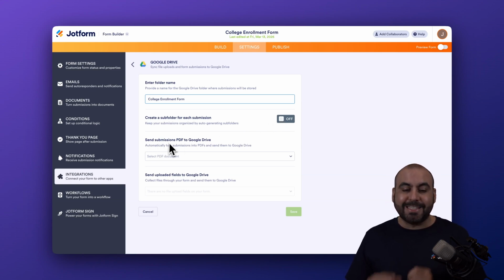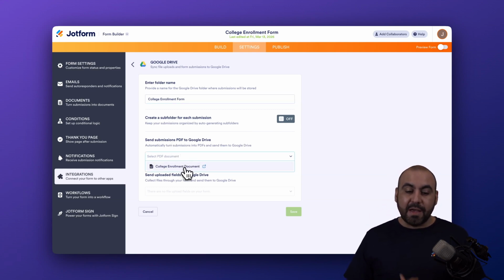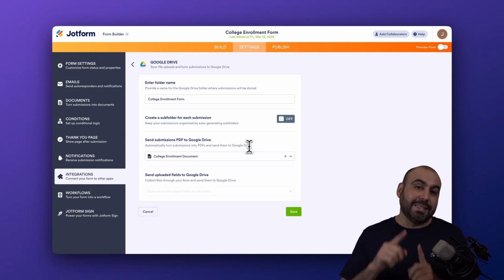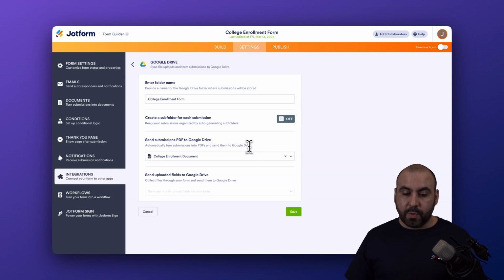And then we have the option to send submissions PDF to Google Drive. This is exactly what we want. So let's go ahead and select the PDF that we've built. And if you have several PDFs, go ahead and select the one that you want to send to Google Drive. So we're good to go. Let's go ahead and save.